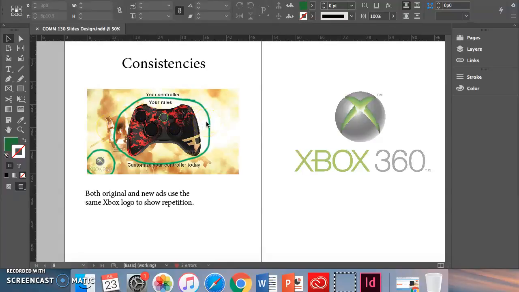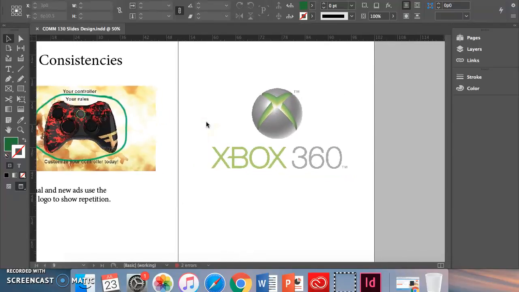And so yeah, here's the Xbox 360 logo, and this was my design project.